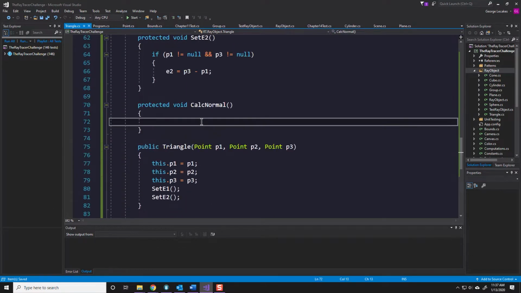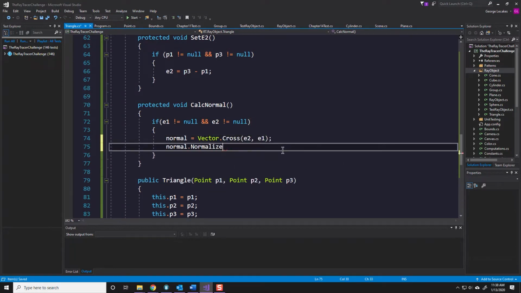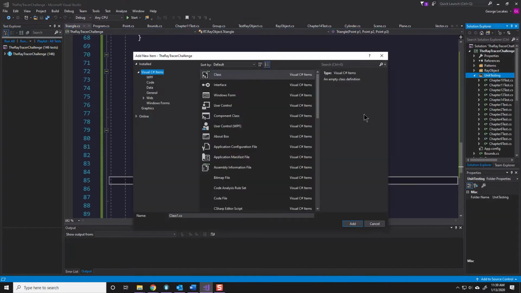The cross product is used with the 2 edges to produce the normal of the triangle. Once again, if the points are changed, the edges must be changed and the surface normal recalculated.